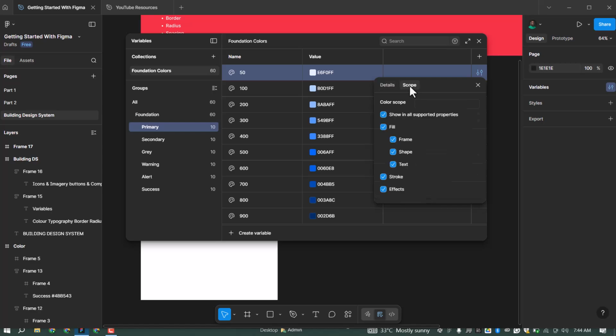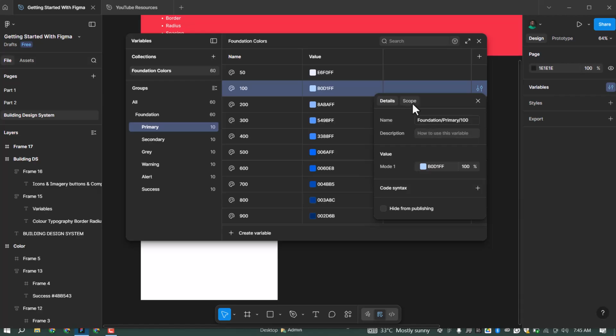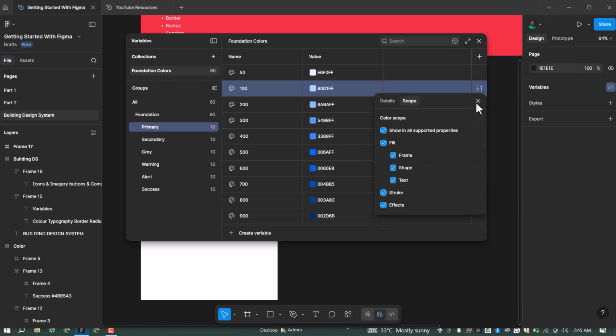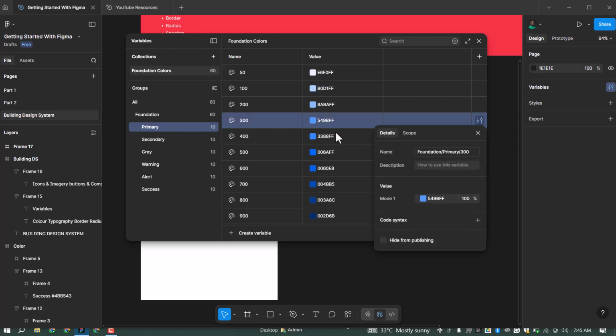then come to scope. So for the scope, since this is my primitive color, is my foundation, this is my primitive collection, I will switch this off. I will off the color scope for fill, frame, shape, text, stroke, effect, and the rest. So I will do this for all the color that I have here on my primitive collection. So any color that I deselect from here will not be showing on my canvas again.